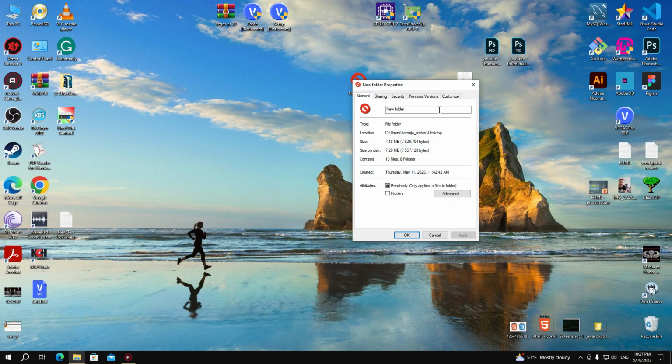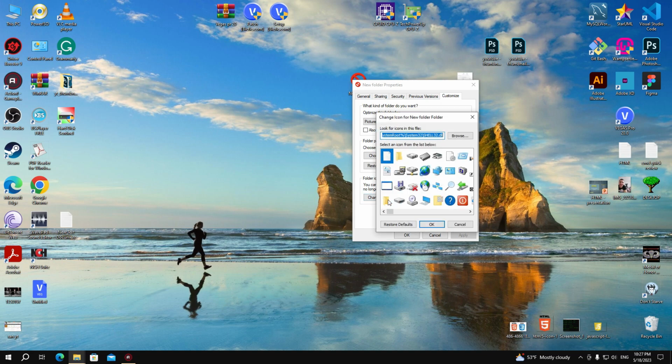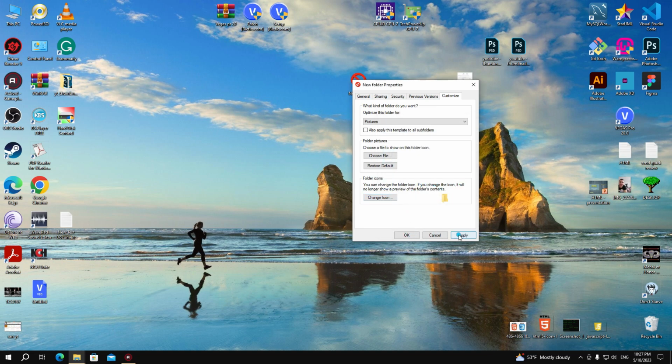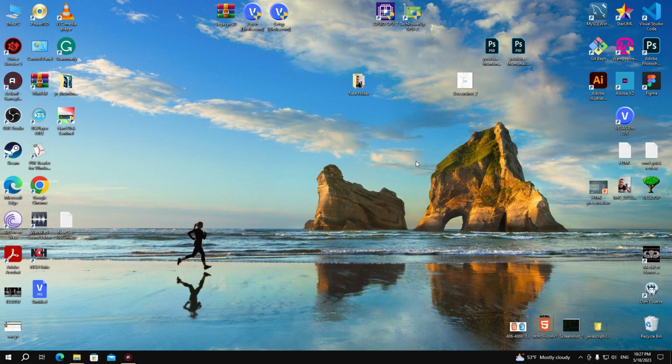Let's go again, properties, let's go customize, change icon and restore defaults, apply. Okay, and this is the magic.